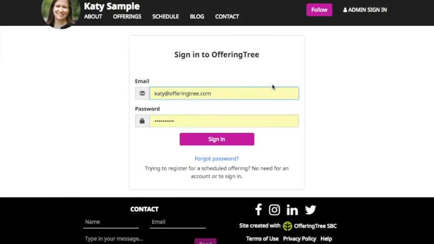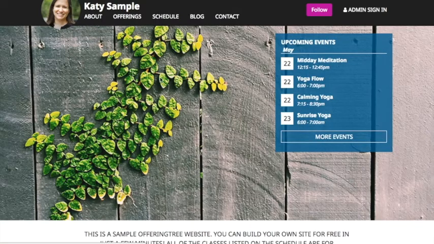where you can edit a lot of features, add new offerings, and I'll be able to describe that in a lot more detail in just a moment. But before I jump to that, I want to highlight some of the key features of your public-facing OfferingTree site. First, you'll notice that whatever offerings you have scheduled will automatically be listed in this upcoming events widget on the right-hand side. You'll also notice that whatever profile page image you've provided will show up in the upper left-hand corner, in addition to whatever name you use for registering for your OfferingTree site.